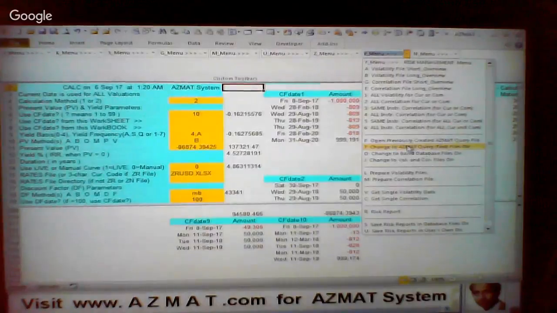So this particular command simply changes to that directory. Remember, it doesn't actually open any file, it just changes the directory to the AZMAT query text file directory. This is the one which actually opens a previously created AZMAT query file. Next one, changes to bond database files directory.